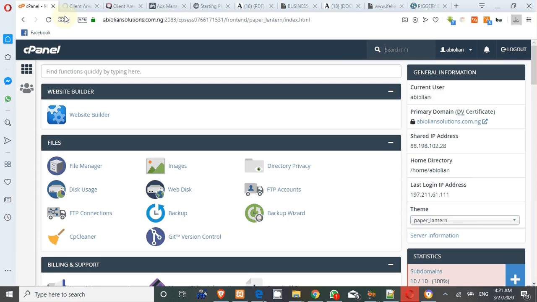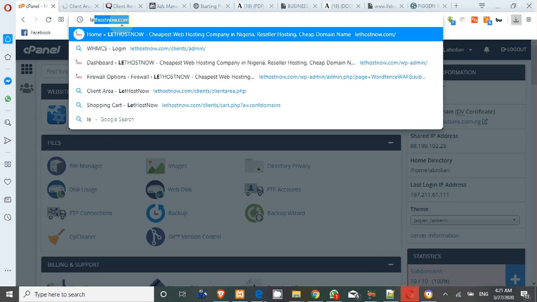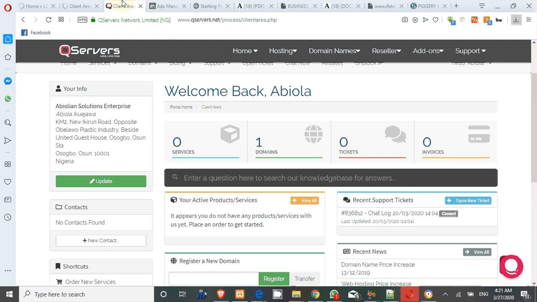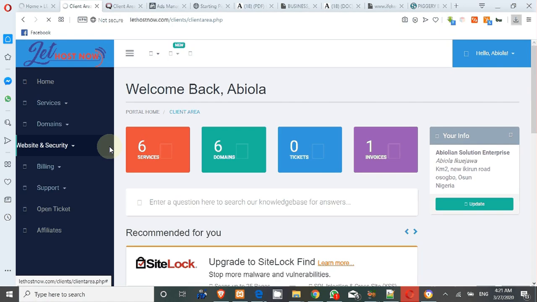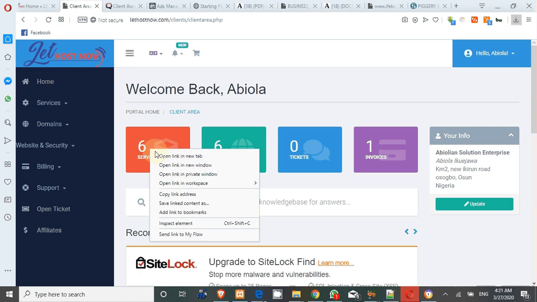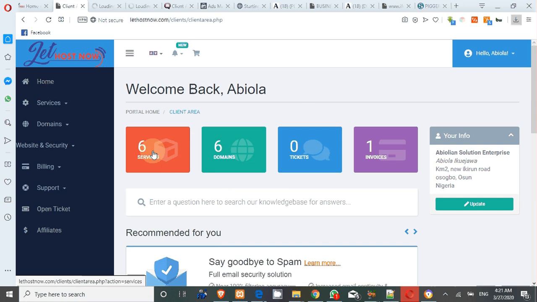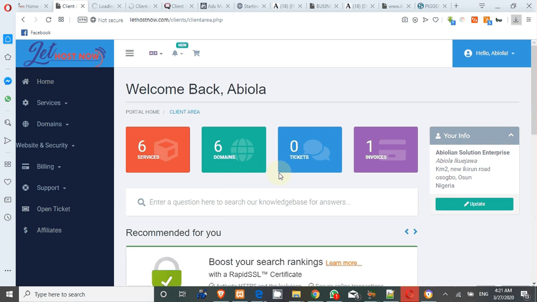In this area, let me try to check this. But I want to use this one to log in, because it has more information on what I want to explain. Okay, that's logged in. Let me start from service. You can see that we have our six services. Let me open it. Six domains. The service is our hosting, while the domain is the domain name. Ticket, we're going to discuss later on.